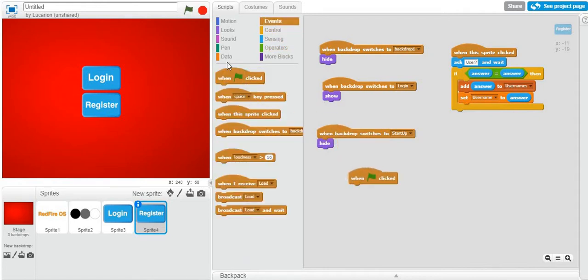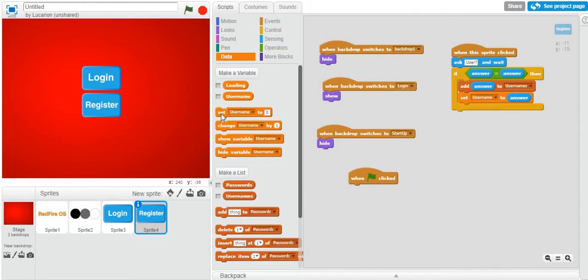Also make sure to do when green flag clicked, you have to set username to nothing. Trust me, when I was making another Scratch project like this, and I didn't put that, then it was all jumbled up and it thought my username was somebody else's. So you gotta add this.